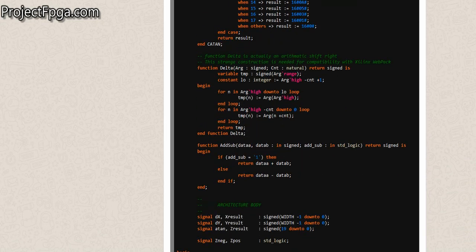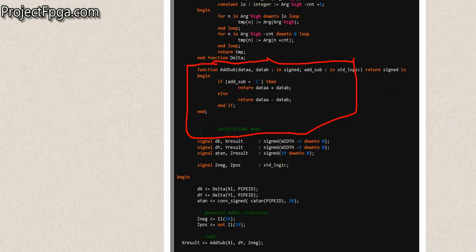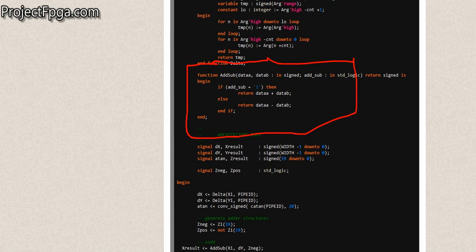Then this is where it does the shifting. When you go to the shifting part, you see it's delta. So this is a shift. This is what actually does the shift. N plus count means which ID we are in. Now this add-sub function is what chooses whether we are going up or going down. Depending on what Y is, it will tell us whether we are going to add or subtract.